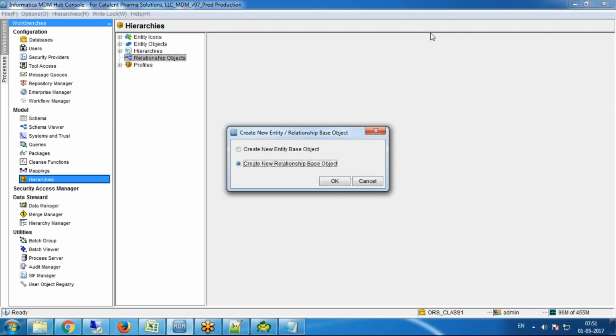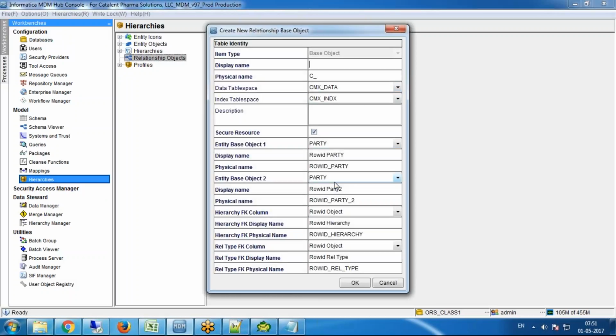What is the difference between entity based object and relationship based object? Here I have one foreign key. Here I have 4 foreign keys, which is mandatory. That is the difference technically. Then go ahead, name the table C party underscore RL. Okay.